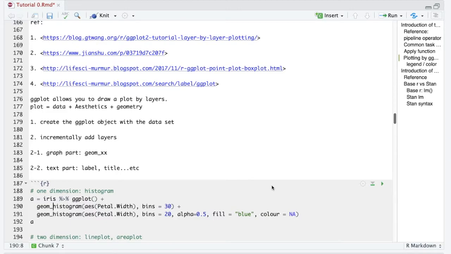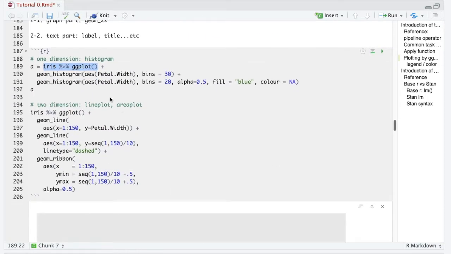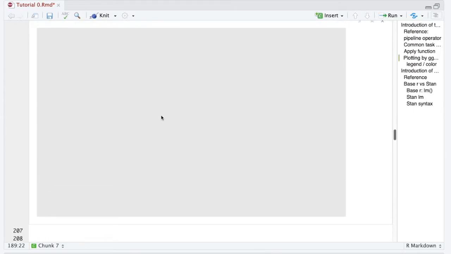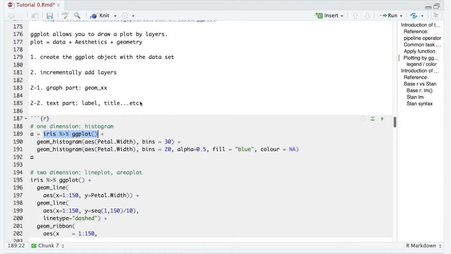So the steps to create a ggplot are very structured. The first thing you need to do is to put the data into the ggplot function, and this will result in a ggplot object. Just execute this line and nothing will happen. But it's normal. R will create an empty plot, and then you can incrementally add layers. So for example, we want to add a layer of histogram about the petal width of the iris data.